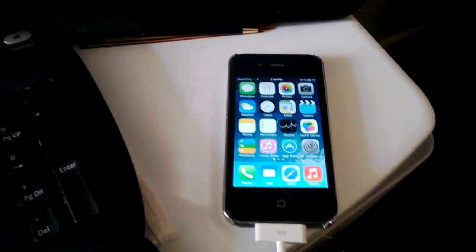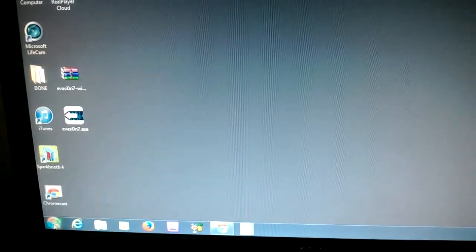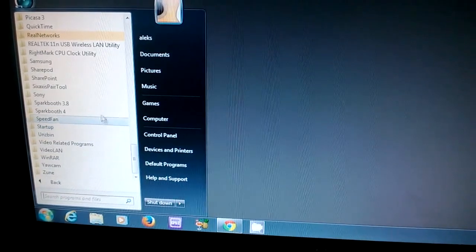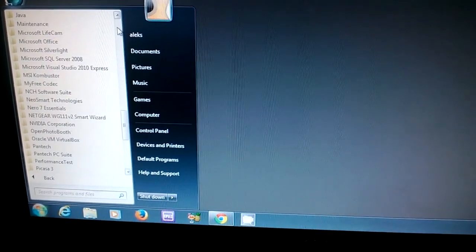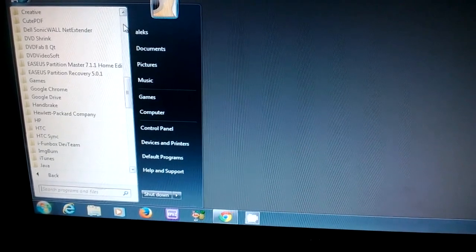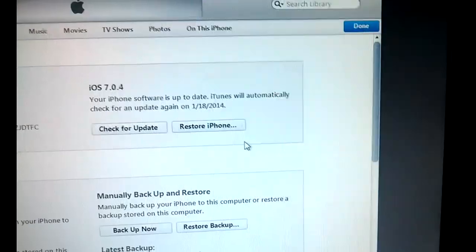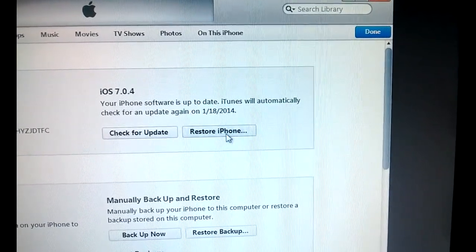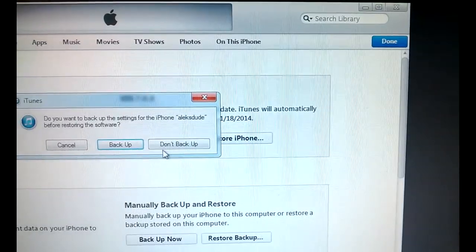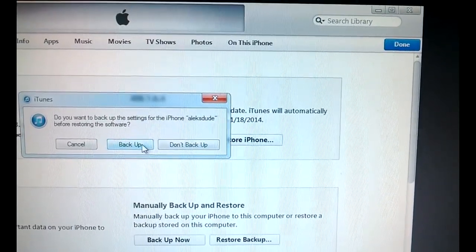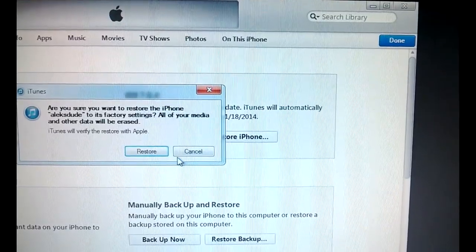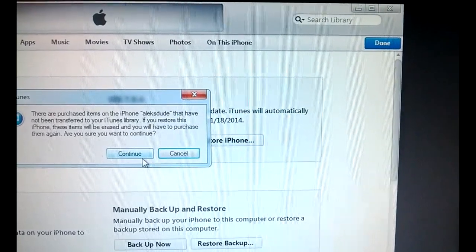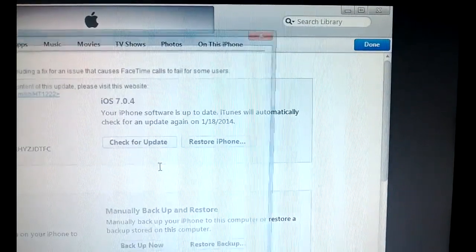Need to go to my computer, open up iTunes. So on iTunes, I just need to check restore iPhone. You can back it up if you want from a backup, but I'm not gonna back up, and I'm just gonna restore it. I don't care.